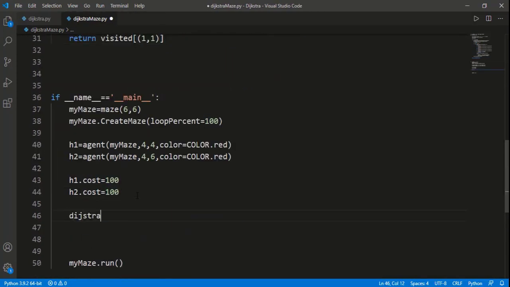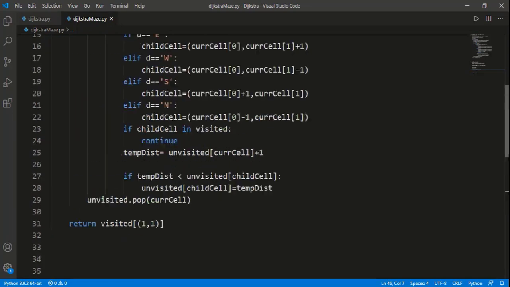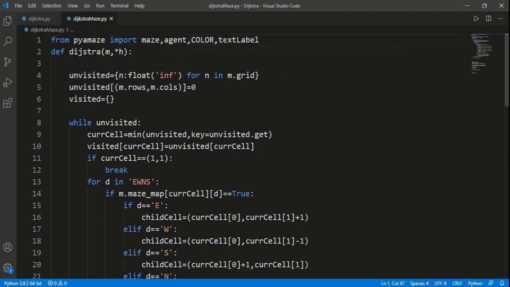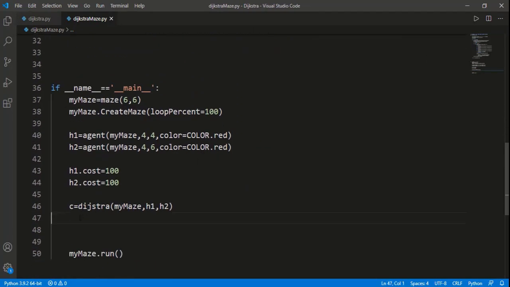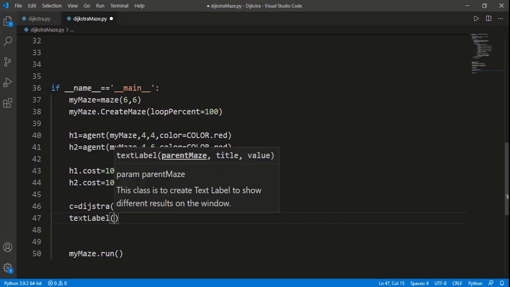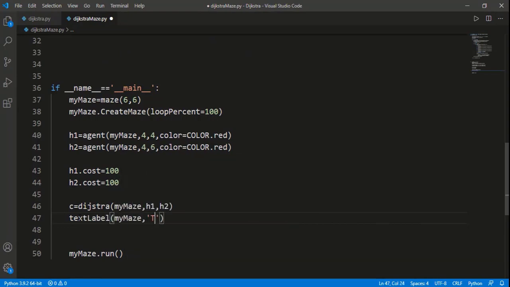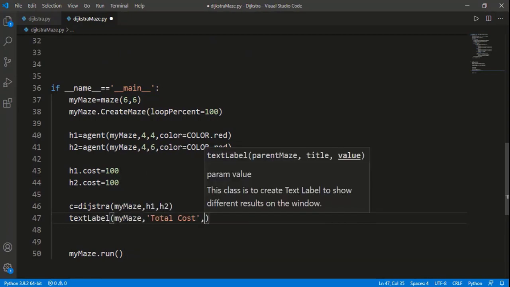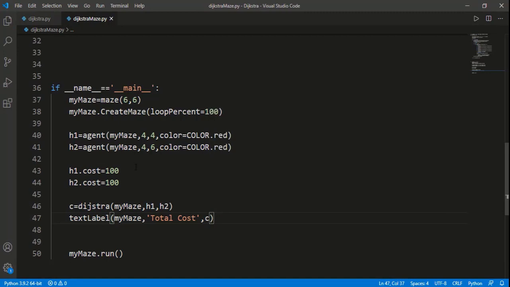Let's test the function. I'm adding 2 hurdles, although we have not included their effect at the moment. It will return the cost. We can print that cost, but a better way will be displaying that on the GUI. For that, I will import the TextLabel class from the pyamaze module. I will create the TextLabel object. First argument is the parent maze, then is the title of the label, and finally is the value, which is the cost returned by the Dijkstra algorithm.